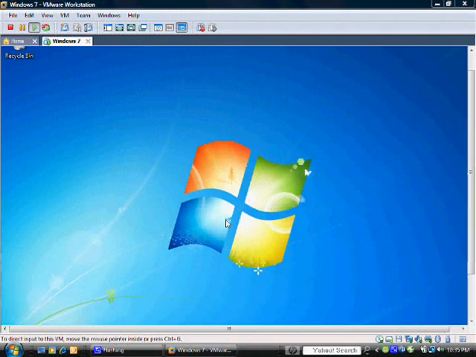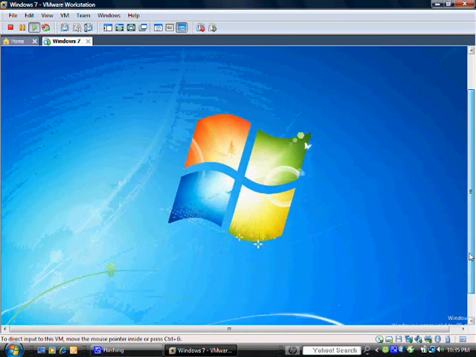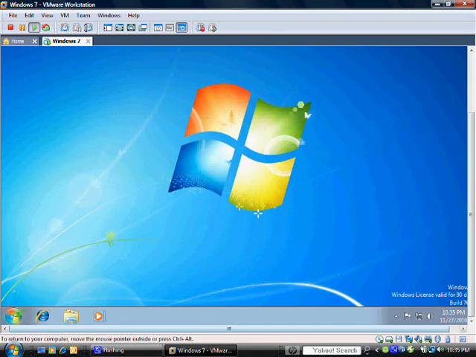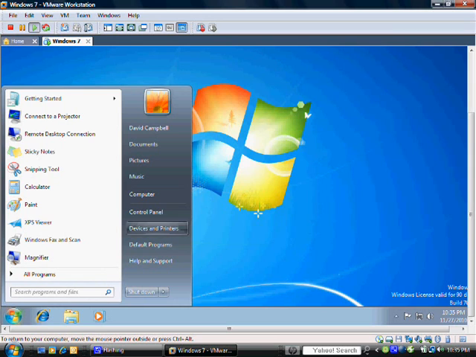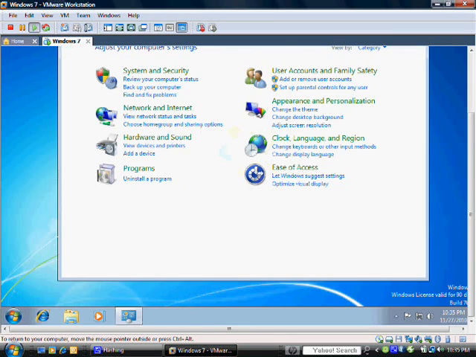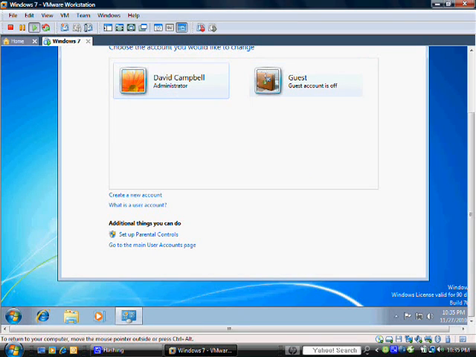What we're going to do right now, first off in Windows 7, is create a new user. So we're going to go to the Start menu, Control Panel, User Accounts and Family Safety, add or remove a user account, and we want to add a user account. And as you can see, I am the administrator here. What we're going to do right now is create a new account.